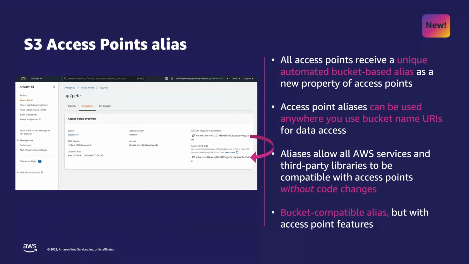Now, you might be thinking, why did we build this? When we first launched access points, customers told us that they love the ability to have granular access for parts of their datasets to specific users. But they also wanted to use access points with other applications across AWS and third-party apps. So we added access point aliases so your applications can talk to access points just like they would talk to your bucket. This means that you can use these same access point aliases for all of your S3 API requests to talk to services like EMR, and they will automatically connect to the access point, not requiring any code changes.